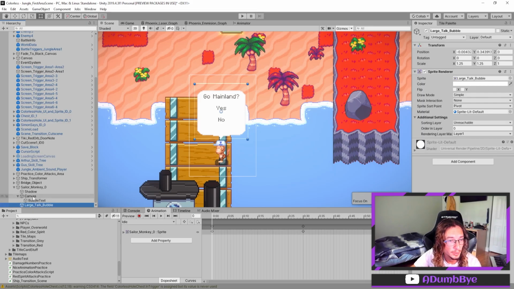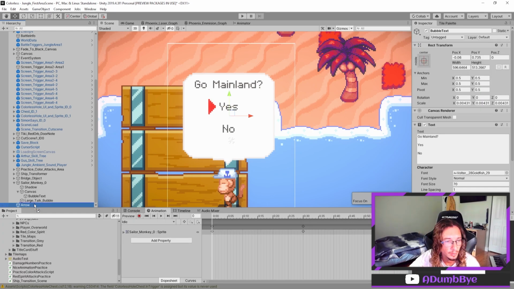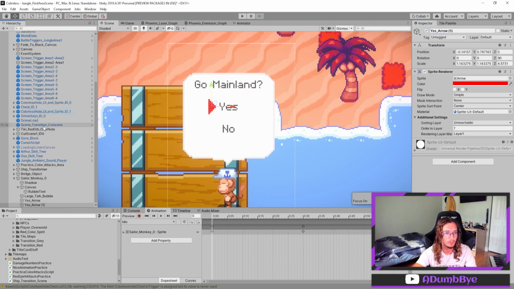But we need to do this. Now we need arrows. I do need to change the text dependent on if it's go mainland or go jungle, and we're just going to do arrows. We're just going to put 2 game objects for the arrows, because we don't have to do animation. And this will be no arrow. And then this will just move down to this one. And then we turn this off, keep this on.